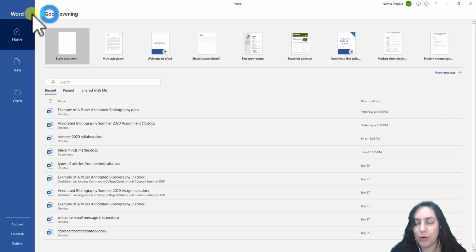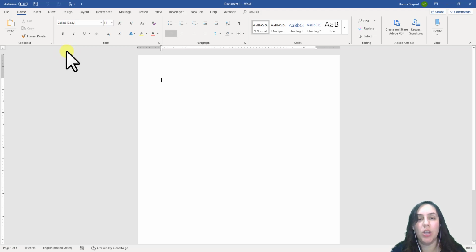Let's get started. I am going to double click on the Word icon from my desktop computer. Then I'm going to select a blank document to begin a new document, write fresh.